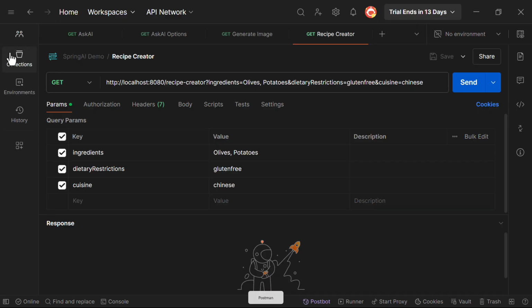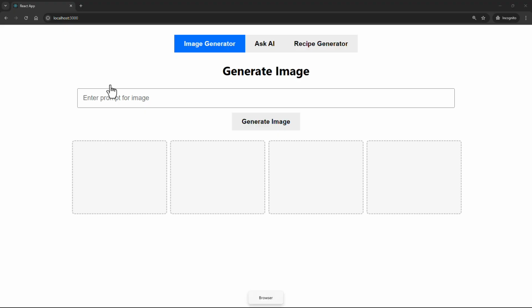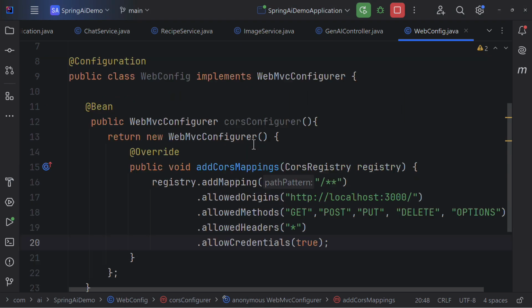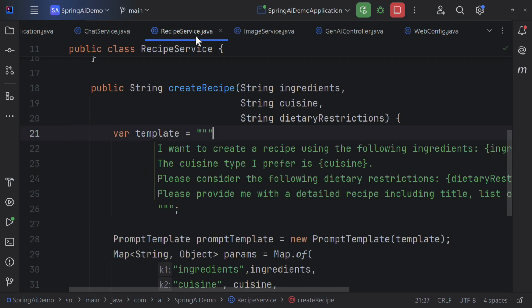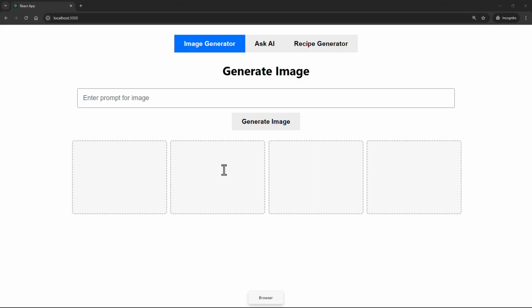Now, first thing first, we'll be creating the backend APIs. You will see these APIs, 4 APIs is what we'll be creating, and these APIs will be there in the backend that will interact with OpenAI. You can replace OpenAI with any other chat model as well. We'll be making use of Spring AI, which is a project by Spring.